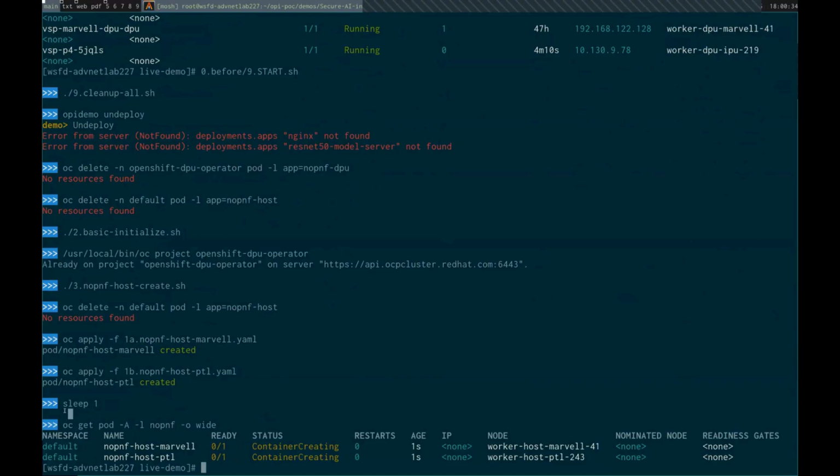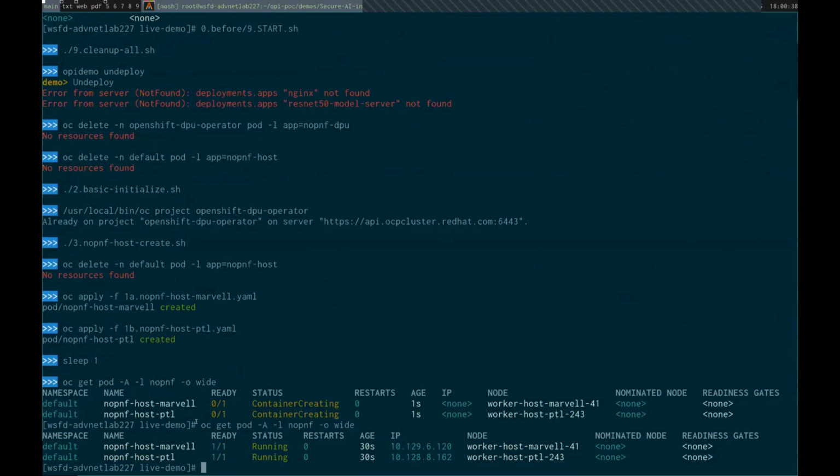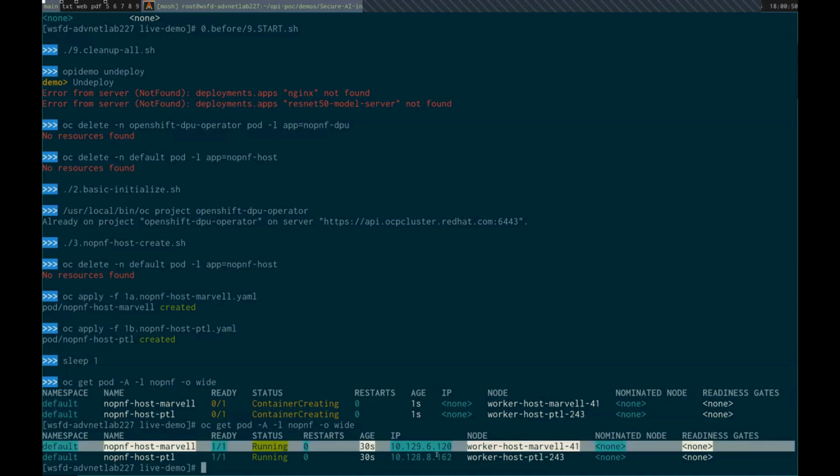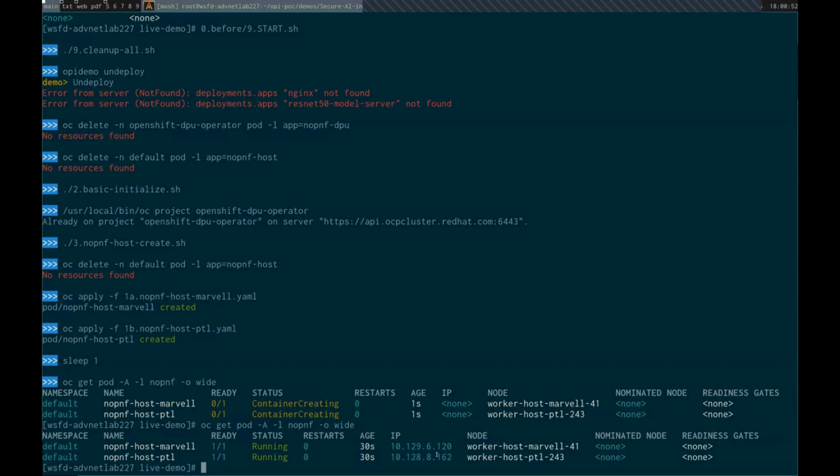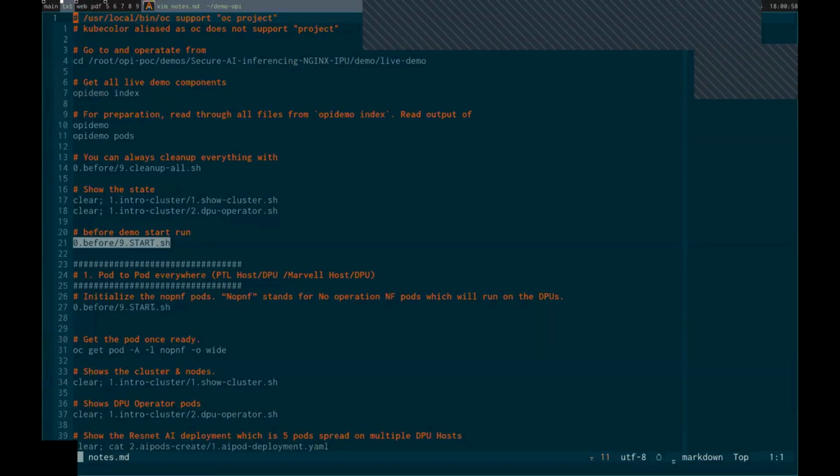and then what you see is you get 2 pods. If I run this again, as I was talking, it had enough time to make sure that those come up. So in this environment, now you see 2 pods in the default namespace. One is running on the Marvell card, one is running on the PTL, on the Panther Lake. Each one has an IP address. So you see, that was as easy as it gets from a user perspective. Behind the scenes, a bunch of OPI-related things are happening.